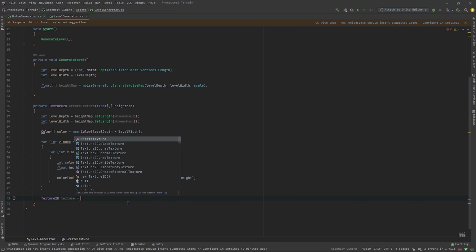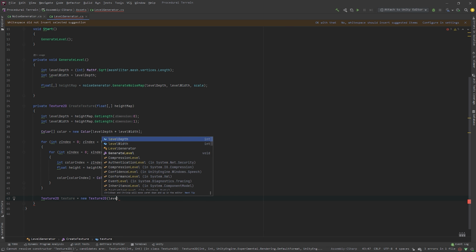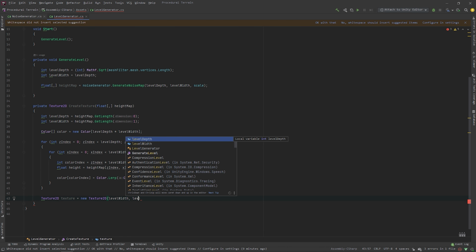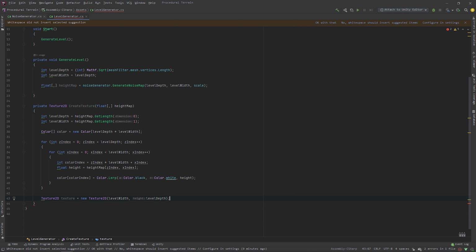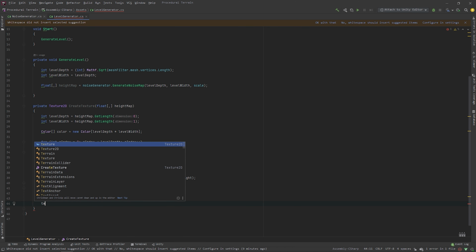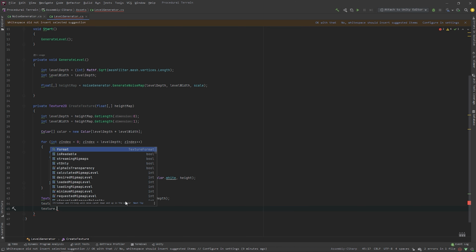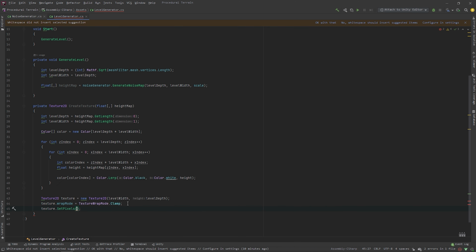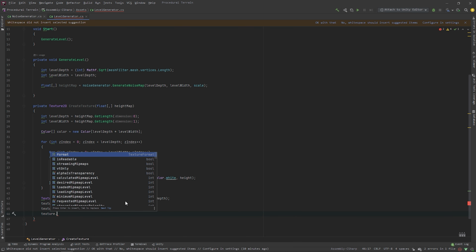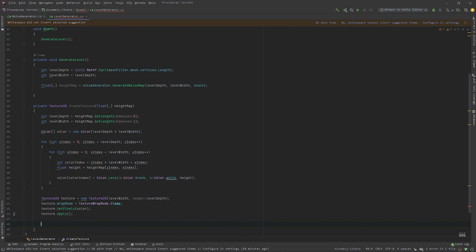Now let's type Texture2D. texture is equal to new Texture2D and input the levelWidth and levelDepth as the parameters. To set wrap mode, we go texture.wrapMode is equal to TextureWrapMode.Clamp. It ensures that the texture is pixel perfect. To apply the actual color, we go texture.SetPixels, input our colorMap. Apply the texture by texture.Apply. Finally, return the texture.